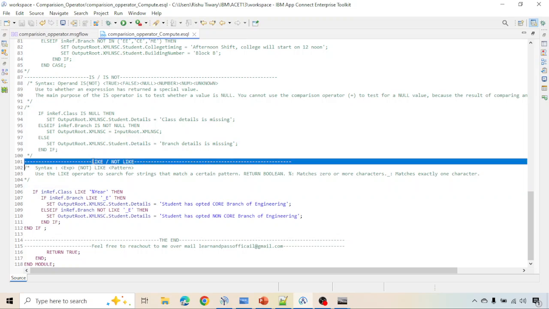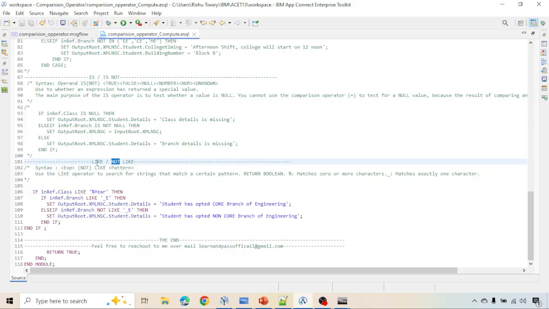As the name suggests, like or not like. Like means you are liking someone, and not like means you are not liking someone. A similar thing is applied here. The syntax is expression like or not like, and the pattern. It will check whether this particular expression is like this pattern or not. Use the like operator to search for a string that matches a certain pattern. It returns boolean.